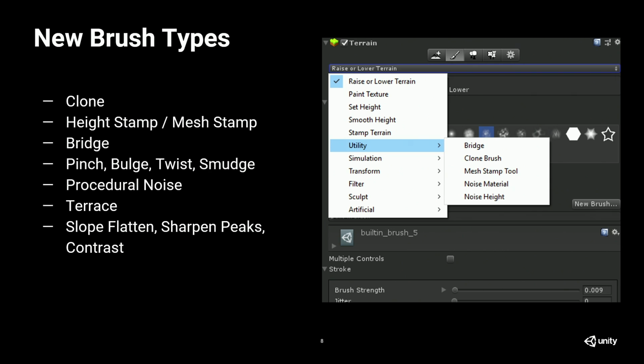The bridge brush allows you to create pathways automatically over gaps or cutting paths through mountains. And the terrace brush allows you to create cool layered effects that are good for creating things like canyons or steps and more.